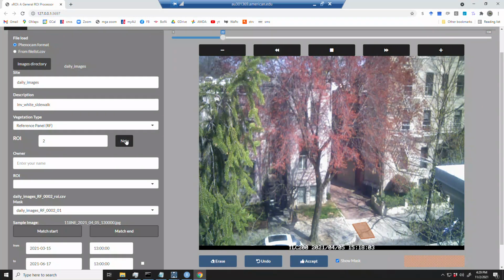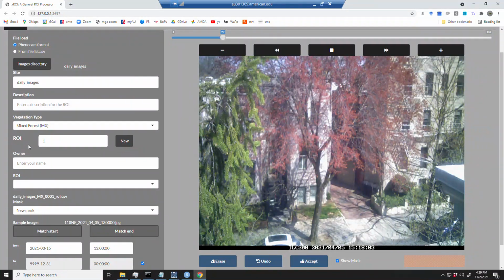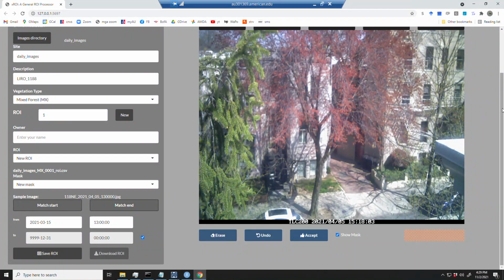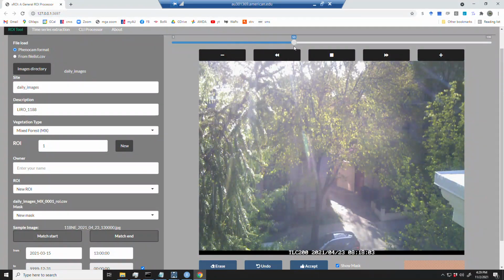I'm going to start by hitting new, clear things out. But now I'm going to do this tree right here, which I know is LIRO 1188. So change it over to mixed forest. All of the trees are just going to be mixed forest. LIRO 1188. New ROI. And let's just see what changes over time.